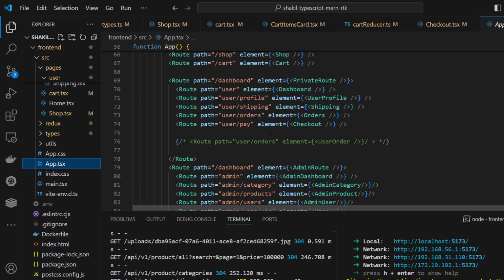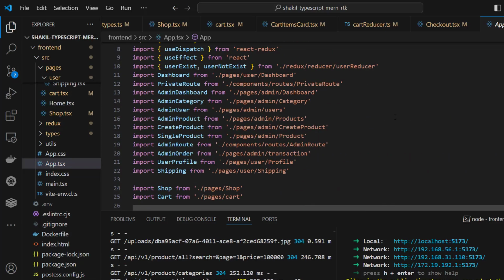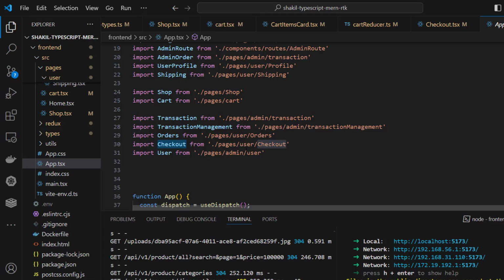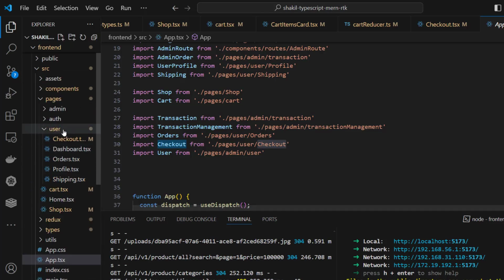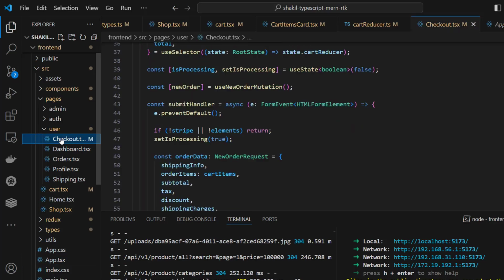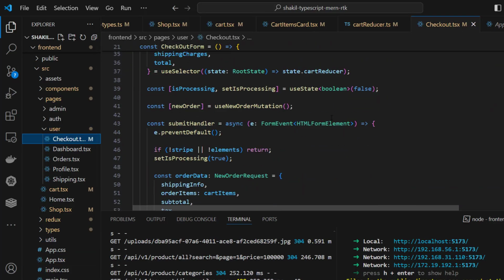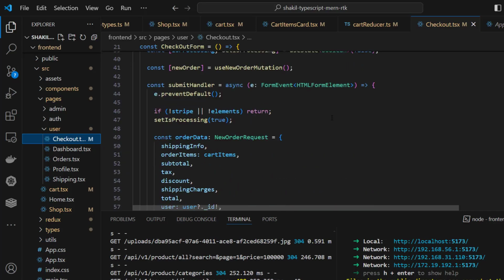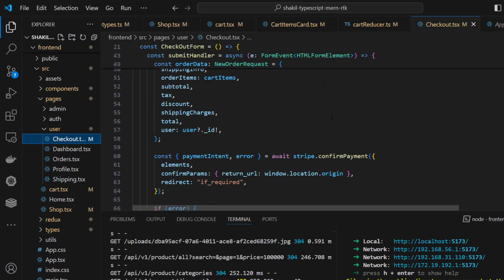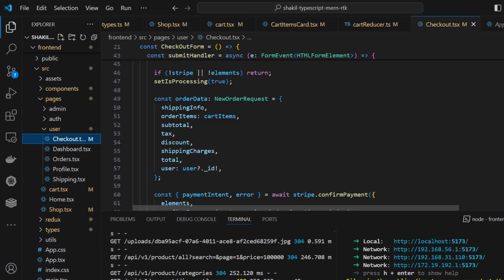Dashboard user pay. Okay, so this is checkout. Checkout is basically the pages user checkout, this page. Now it's time to create this page. If I create this page and add the functionality, basically it will constitute an order.